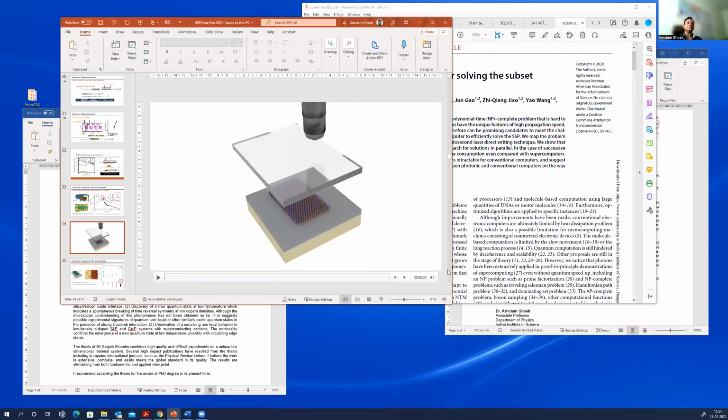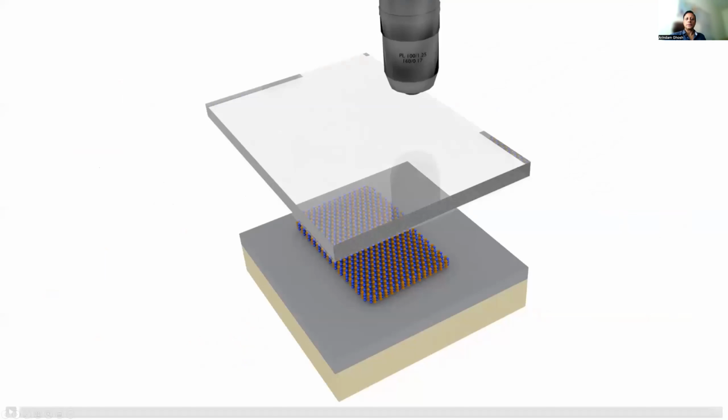Oops, I'm sorry. Can you see the screen? Yes, sir, we can see.